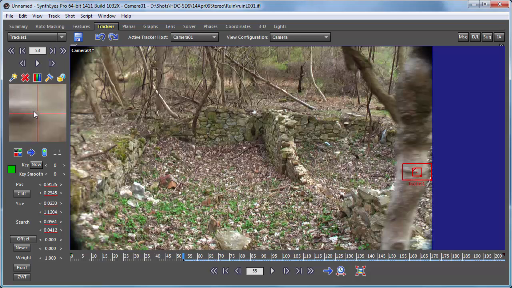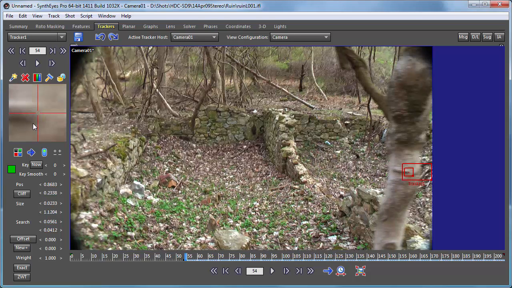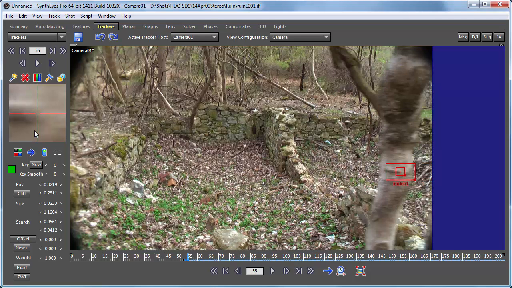So to move through the shot, we have a couple different ways. One is the middle mouse button, the little scroll wheel, and you can do that either in the mini tracker view or down here in the time bar. You can also use the period to move forward and the comma to go back, or the S and D keys on the keyboard as well.